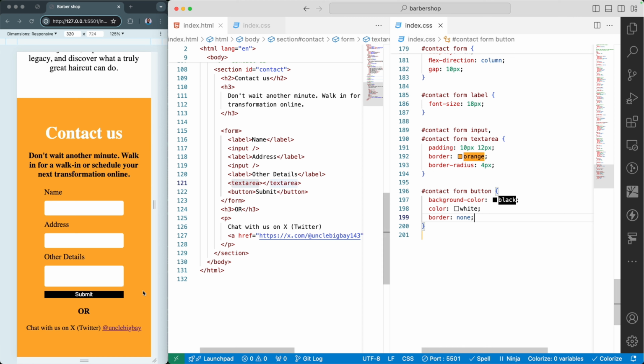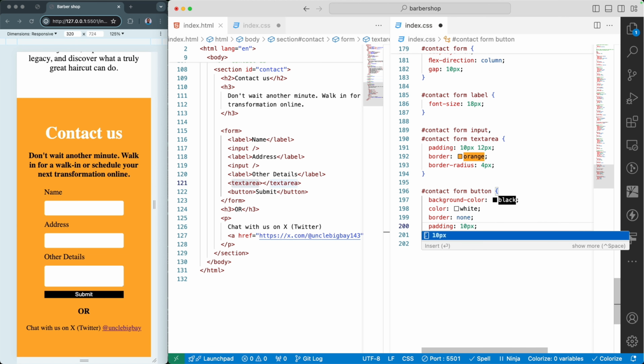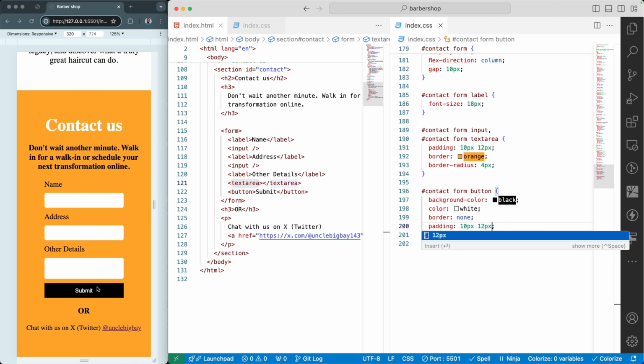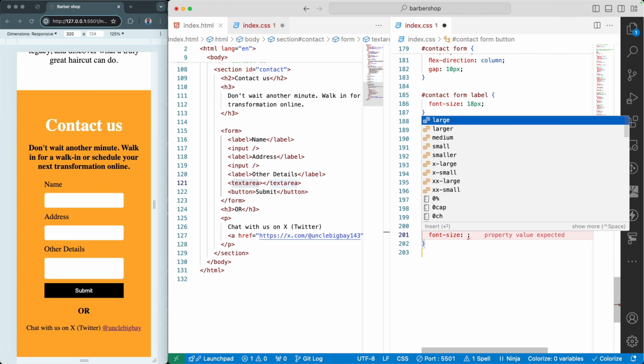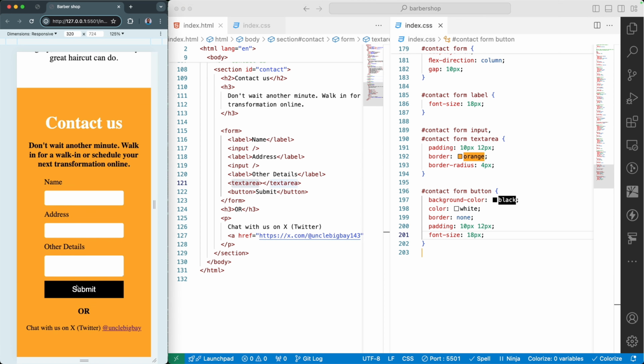So the next thing is to give space within this button so that the submit text is not going to be touching the top and bottom of the button itself. So we can give this a padding of 10px up and down and 12px left and right. So this is what we have now, which really looks good. So we can go ahead and change the font size of this to 18px, and it's going to make it much bigger, which looks really good.